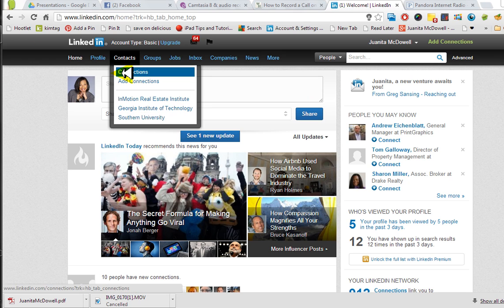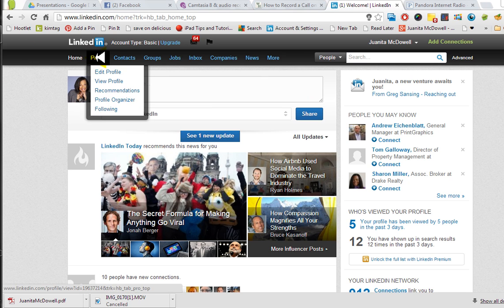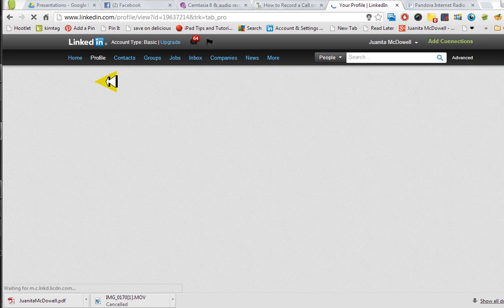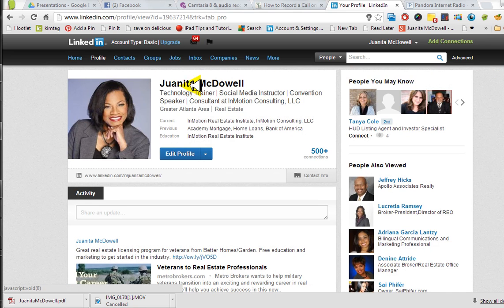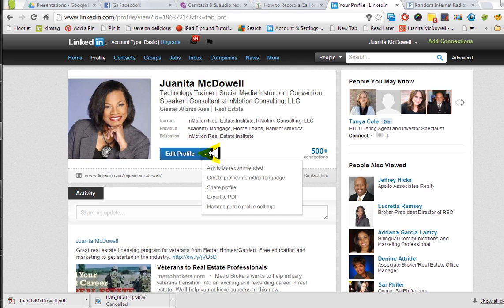The way he'd do this would be to move your cursor over profile at the very top of the page. And what you want to select is view profile. So go ahead and give that a click. Next thing you're going to do is come down to where it says edit profile. And I want you to move your cursor over the downward pointing arrow until you see export to PDF.